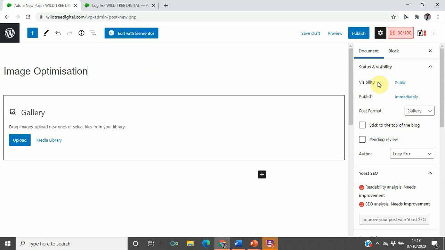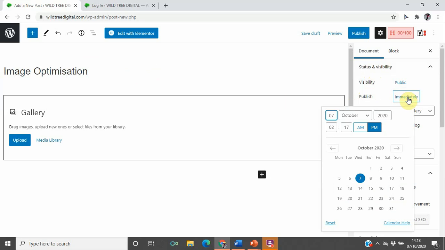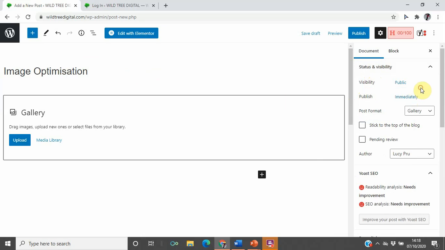Great. And on the right here now, we've got some options about how this post is going to be displayed. It's going to be made public, so anybody can see it. I'm going to publish mine immediately. But if you've written something a month ago, or you wanted to show that something was posted a year ago, perhaps, you can make the changes to the date here, and that's the date that will show up against the post.